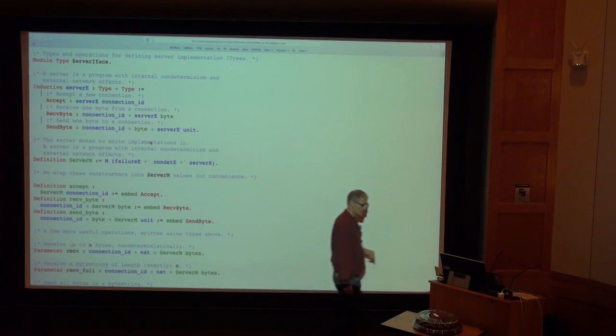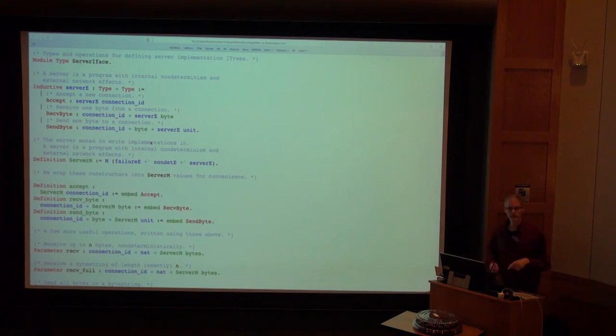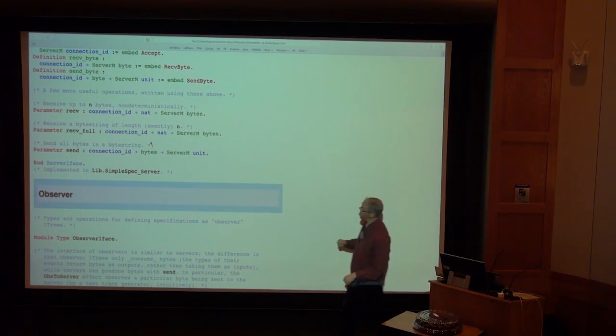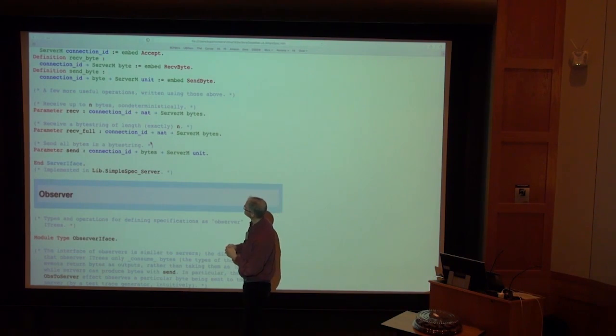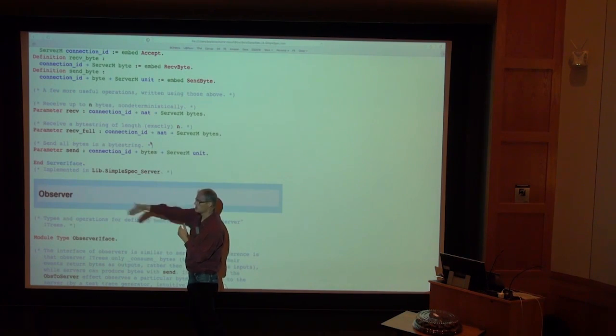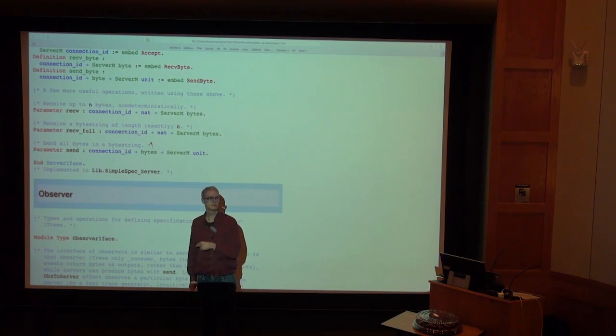And now based on those, and using some of the combinators like while and for each and so on that we saw a little while ago, we can build some a little bit higher level operations like receive n bytes. Either up to n bytes or exactly n bytes, or send a byte string rather than just a single byte.